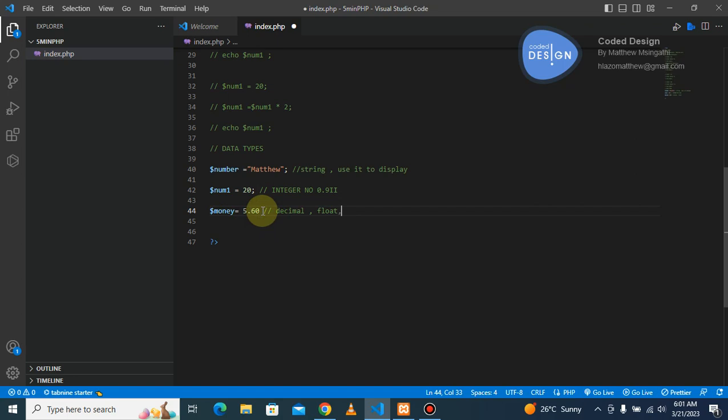It's also one of the data types, a number with a decimal point on it. So this is a decimal, and it's also called a float. Sometimes it's called a double. That means it has got a point something.